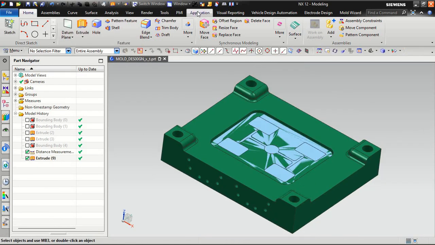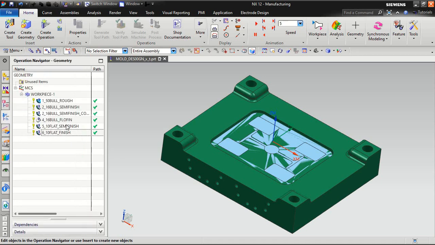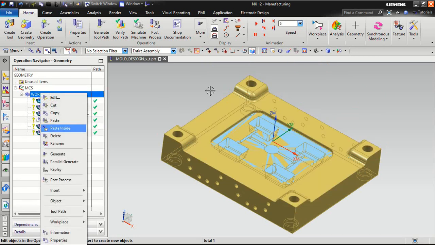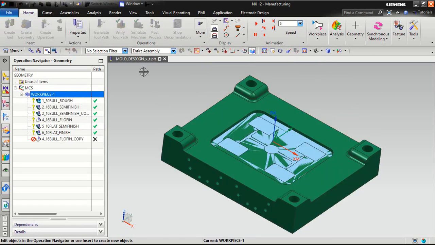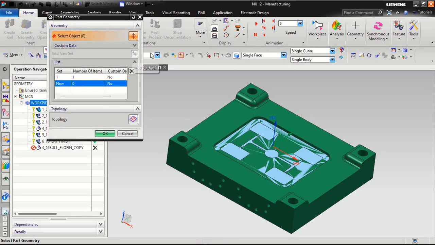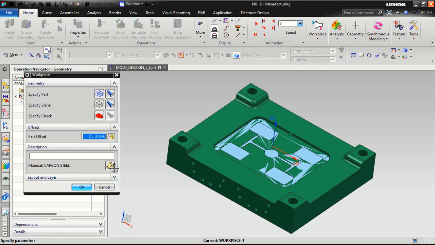Okay, I will come to application, manufacturing. Okay, so now what I want to do, this is the project program. I will just copy it and paste inside. Okay, so I need to specify this part one more time, also for this face. So I will take faces, this face. Okay, then okay.